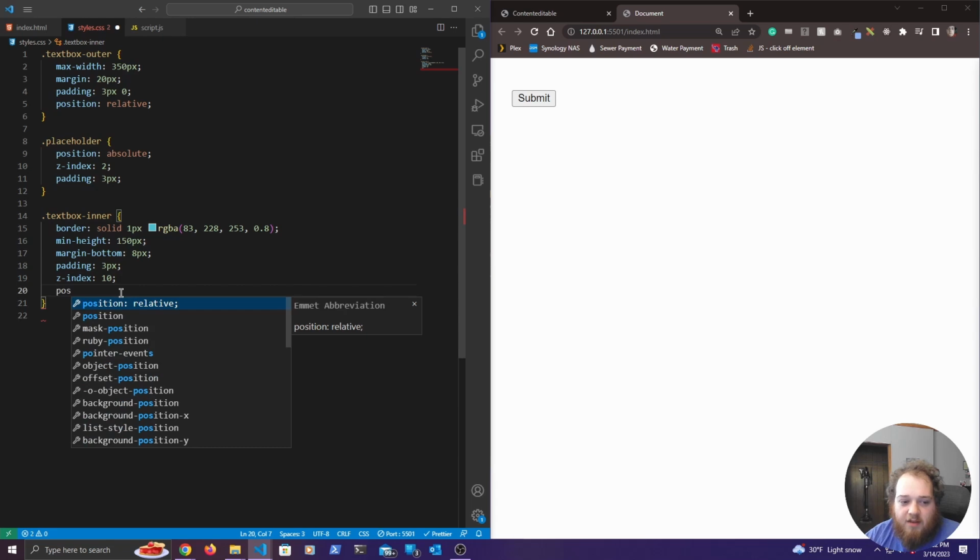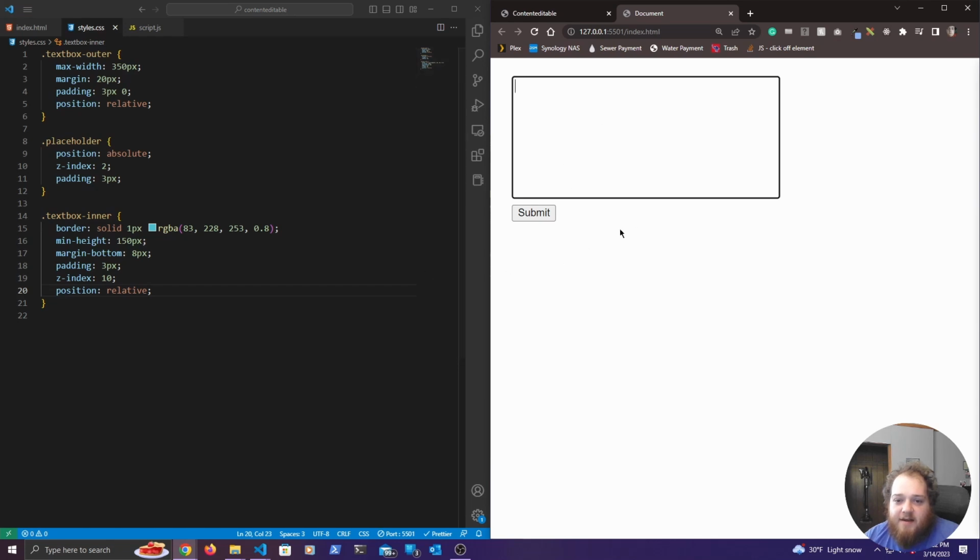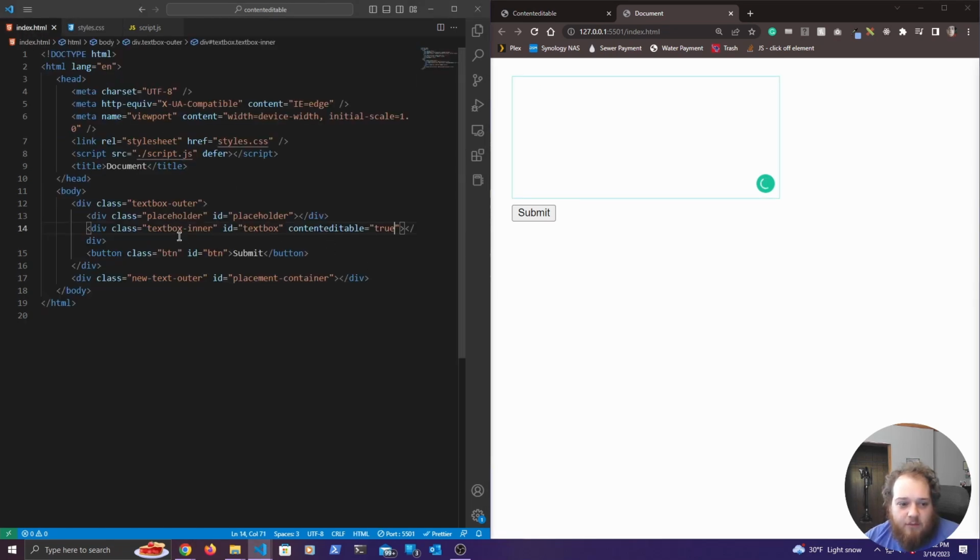And position relative, so that way we can use z-index. Alright, and if I save that, you can now see that starting to shape up with the border, with the blue border, the minimum height, and we can type inside of there now as well. Now, one other thing I did forget was the placeholder. You can type here.